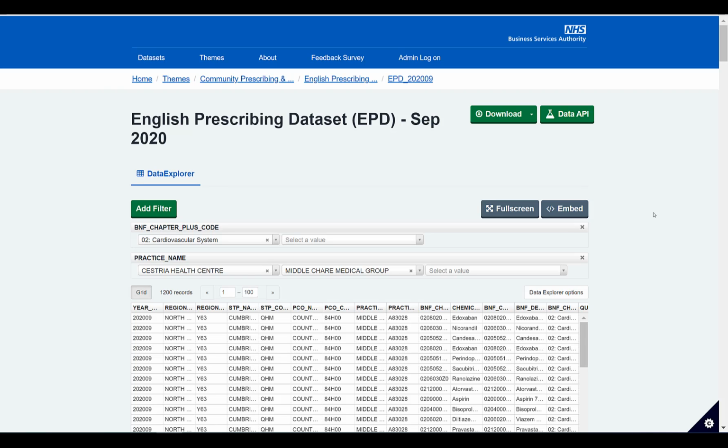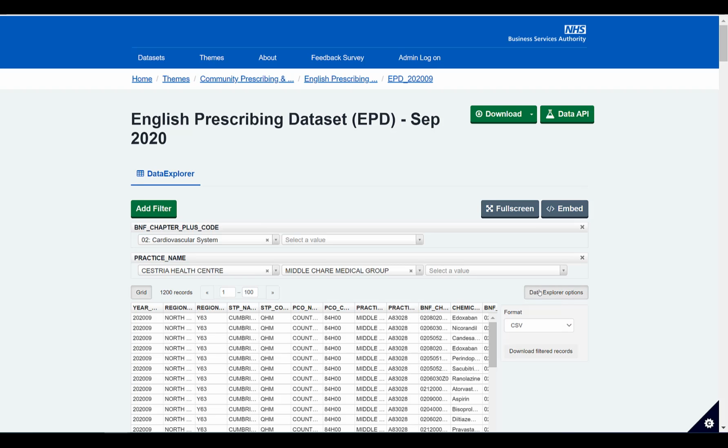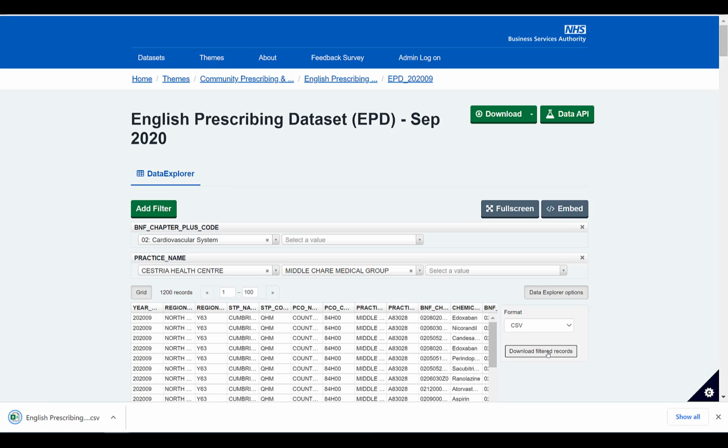Once I am ready to download my dataset, all I need to do is to go to the Data Explorer option button and choose how I'd like to extract the data. I can select CSV, compressed CSV, or JSON file. I can then select Download Filtered Records, and my extract will begin. It should be noted that if my dataset is larger than around 35,000 rows, my only download option will be compressed CSV.